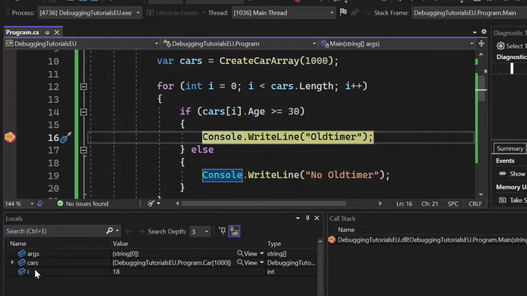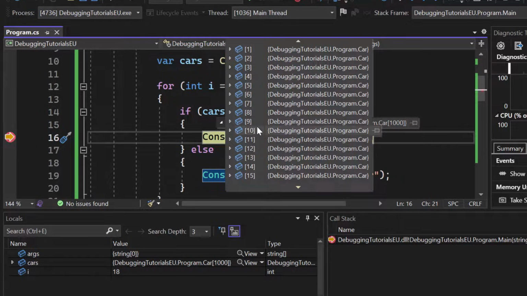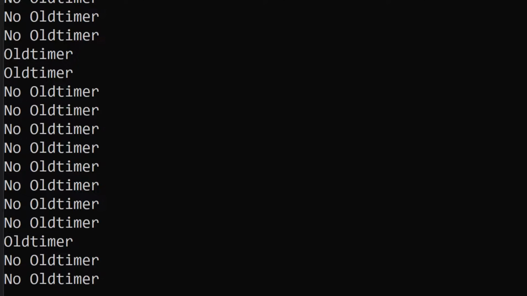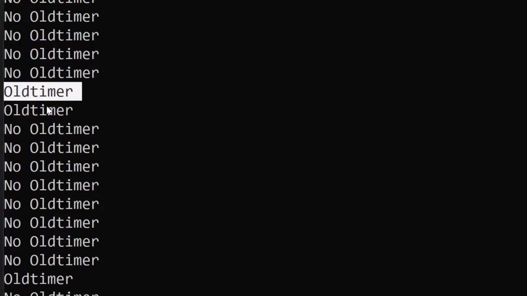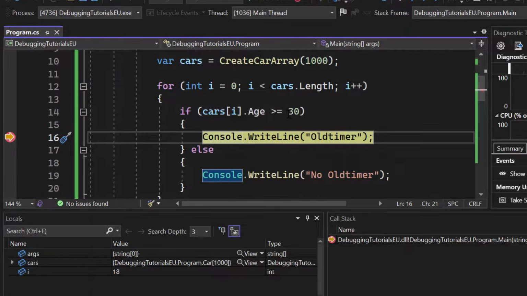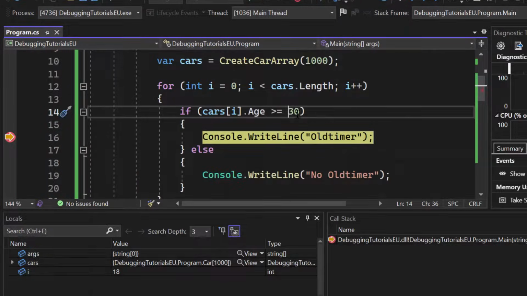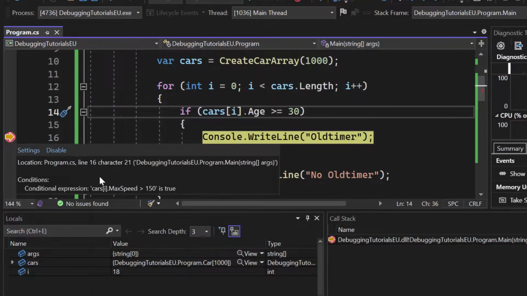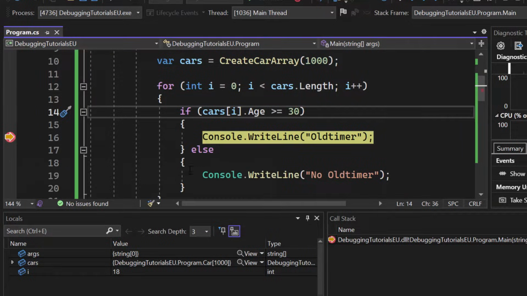So let's just start our application. You can see that we are at i18. So let's just take a look at the element right here. We could for sure also grab it, but we are at i18 and you can see the max speed is 156. So we skipped another old timer, because if we take a look here, we skipped that old timer, we skipped that old timer, and the next old timer, which had age 30 and our custom breakpoint condition with a max speed of over 150, we are only taking a look at that one.